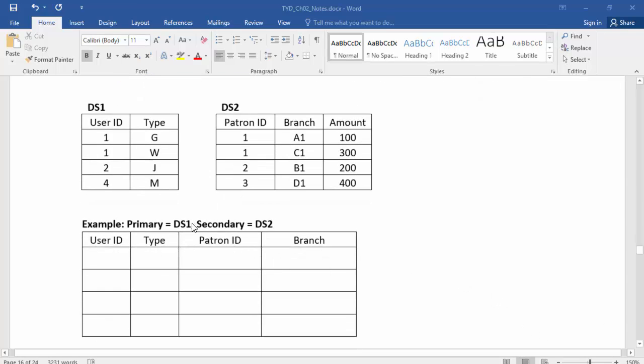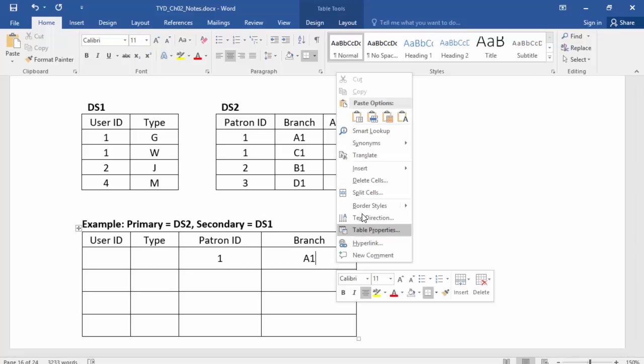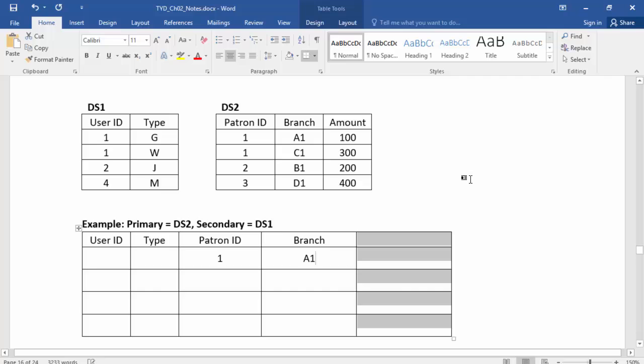Okay, so let's do this. It should be changed to the right join. Suppose we start with the primary of DS2 and the secondary is DS1. Alright, so we start from here and we're going to blend with that data set. Okay, so we start with pattern ID 1. Branch is A1. Let me include one more column.